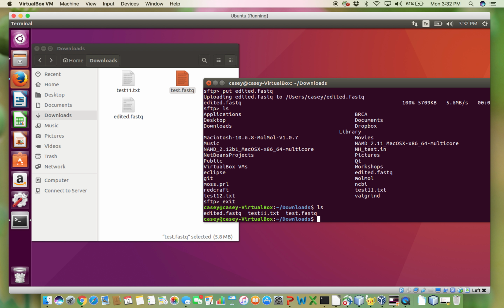So those are two easy ways to transfer files and to get remote access to a computer.